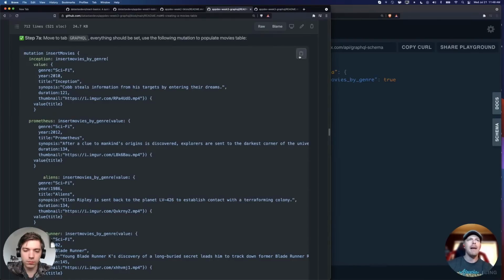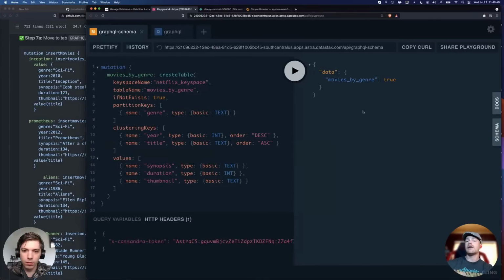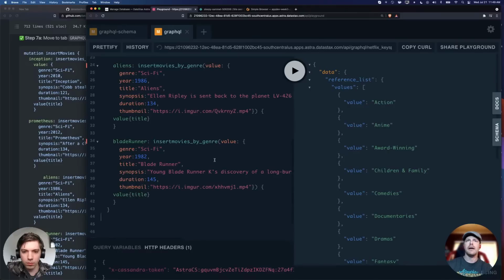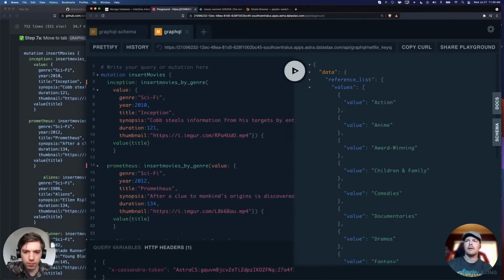And all of this matches, if you notice, the genre is going to match something out of the genre table that we created. The title is just the title of the movie, synopsis is the description of it, and so on and so forth. So again, since I am inserting some data into the table, I want to go back over to my GraphQL tab, replace what I have there, paste this in, and again, hit play.